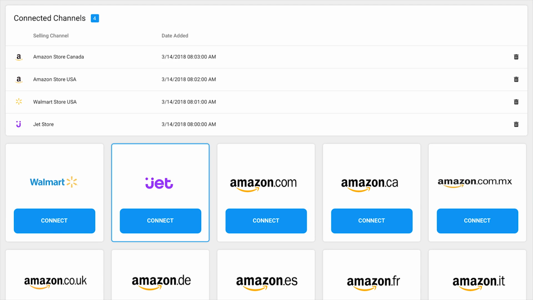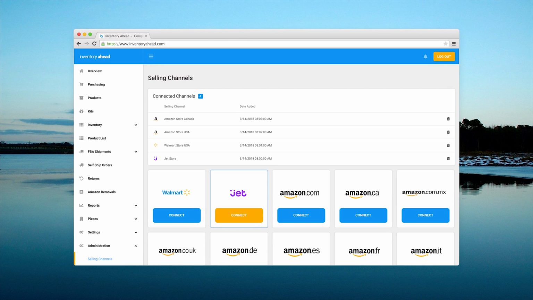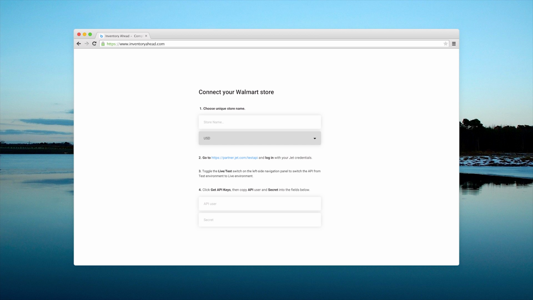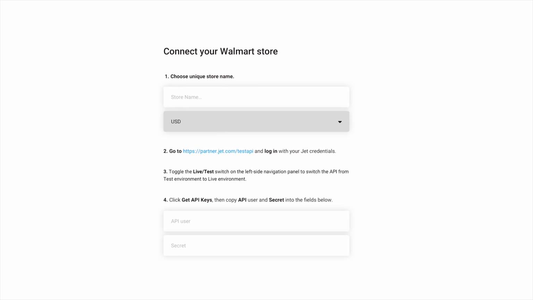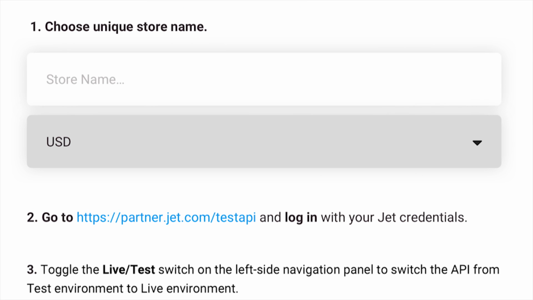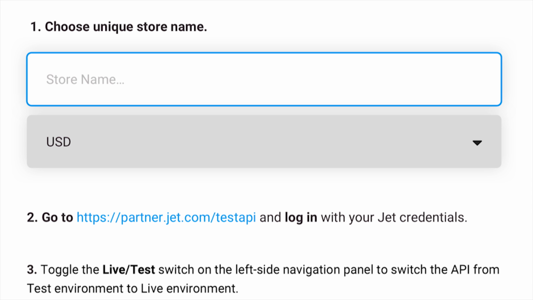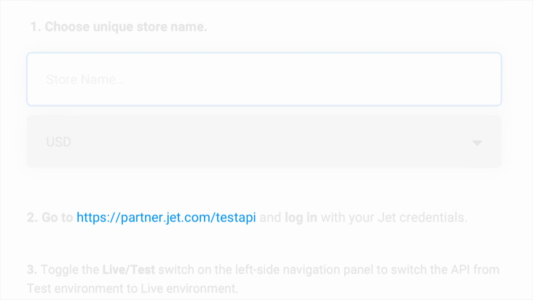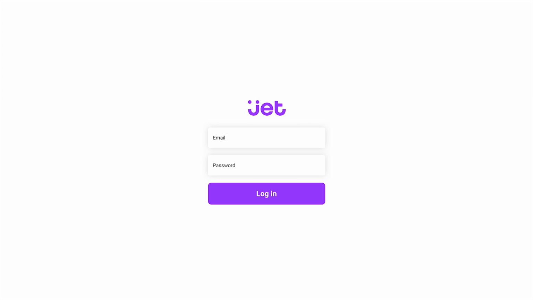Select the specific channel you would like to connect and hit the Connect button. From this point, you have to follow 4 simple steps. First, choose your unique store name and the desirable currency. Visit the link displayed on the second step and log in with your JET credentials.